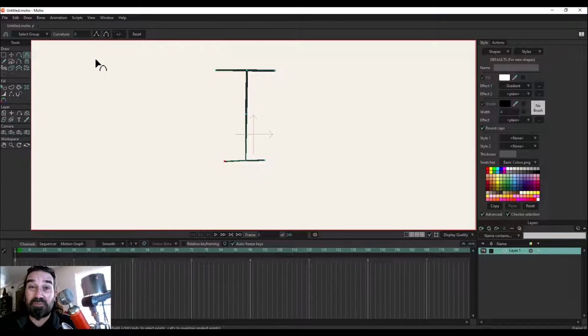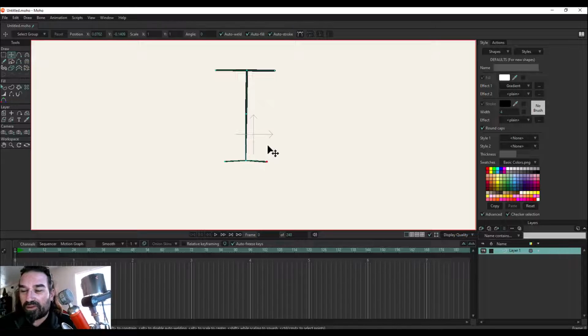So there's probably a simpler way of doing this, but it's how I tend to work. And remember, this is about how I would do it. So once we have this sorted out, we need to draw some arms and legs and a head.